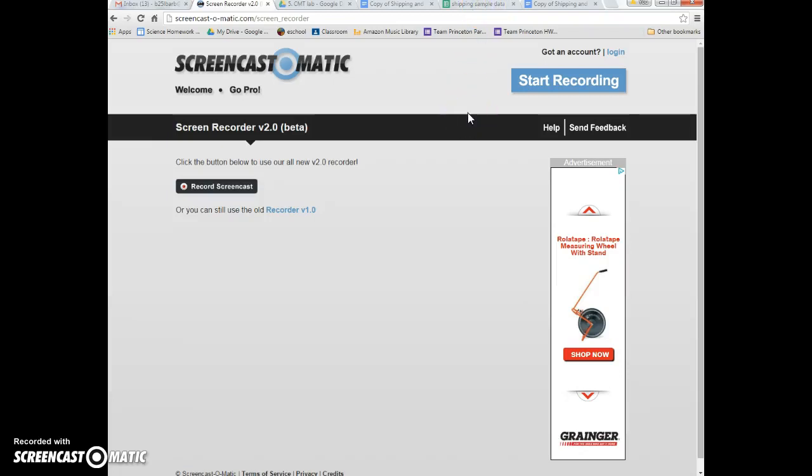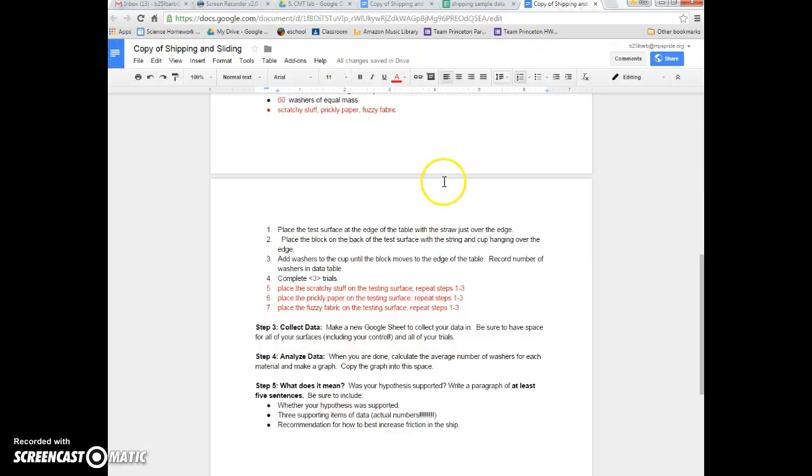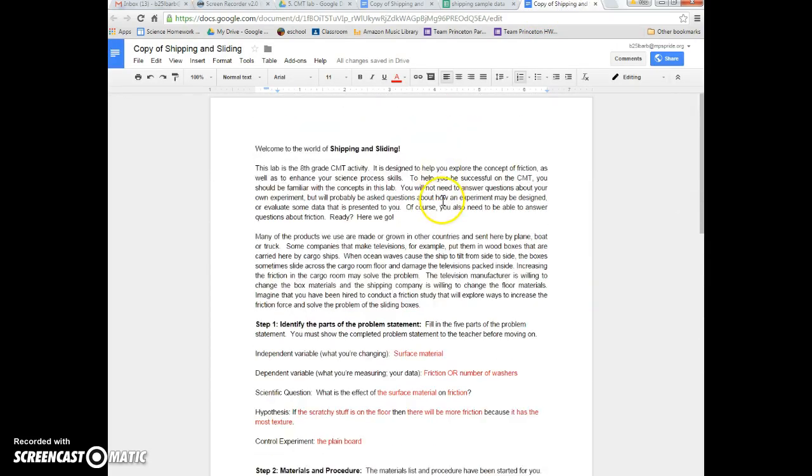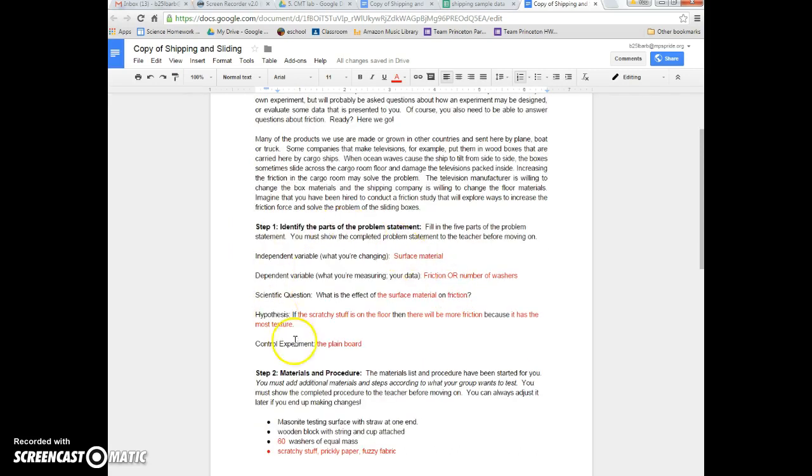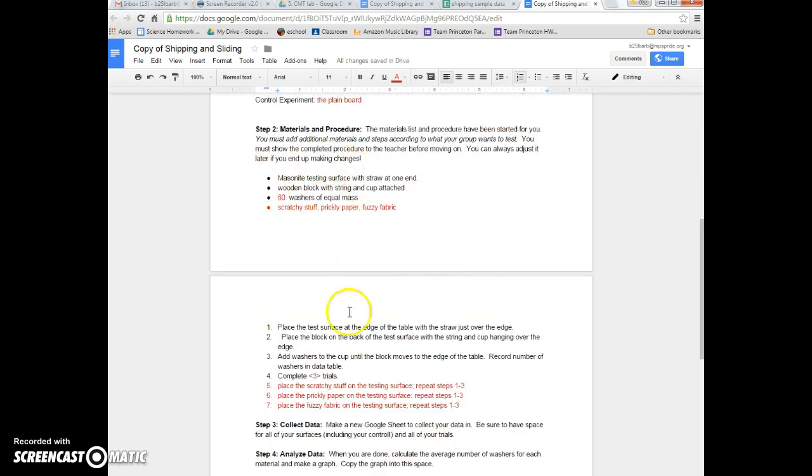Okay, so we are going to be doing your write-up for shipping and sliding. There are 3 things that you need to have open in order to do this write-up. The first thing you need to have open is your original shipping and sliding document. Remember, you wrote your problem statement, your materials, and your procedure in this document.